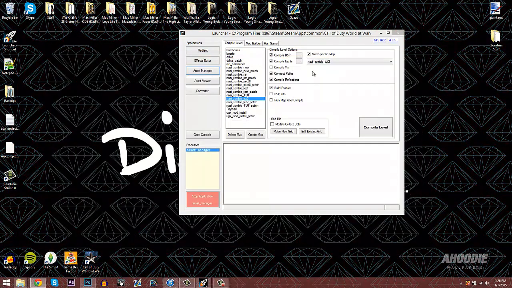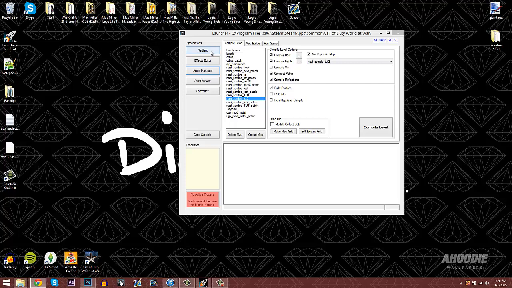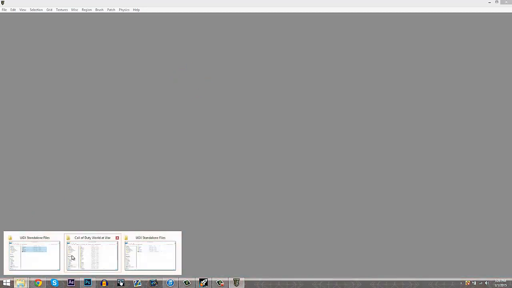Alright, you can close down this, and what you're gonna need to do now, you're gonna go into Radiant and open this up, and this is where you can do all the mapping. I'm just gonna make a quick little map. I'm not gonna show you how to do windows and stuff. It's pretty simple. Actually, I will show you. Why not? I'll show you how to build a map.